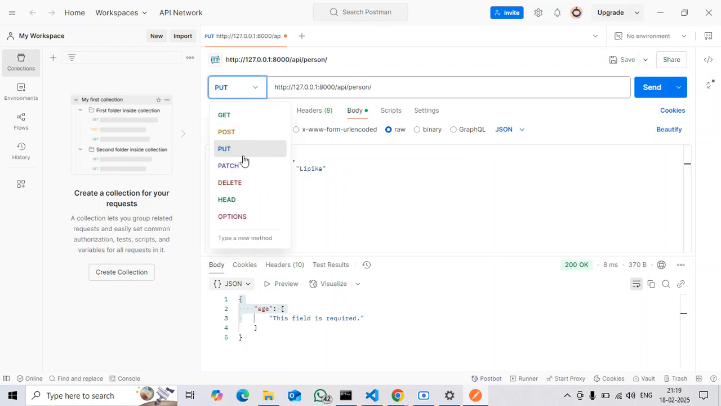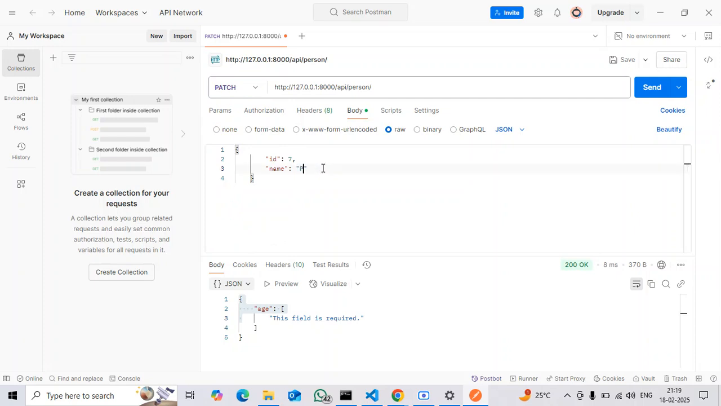But in case of PATCH, you can see here that if I give the name, that is, I want to change the name from Lipika to Priyanka, and now I'm just sending it, the data got changed. See, you can see the name got changed.